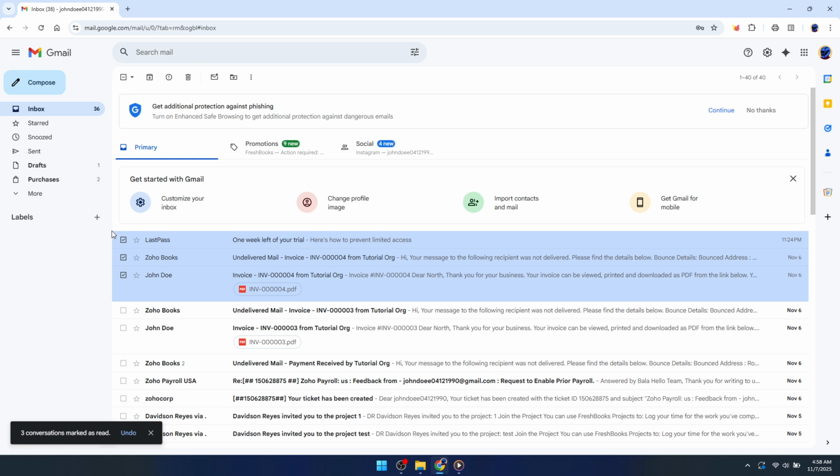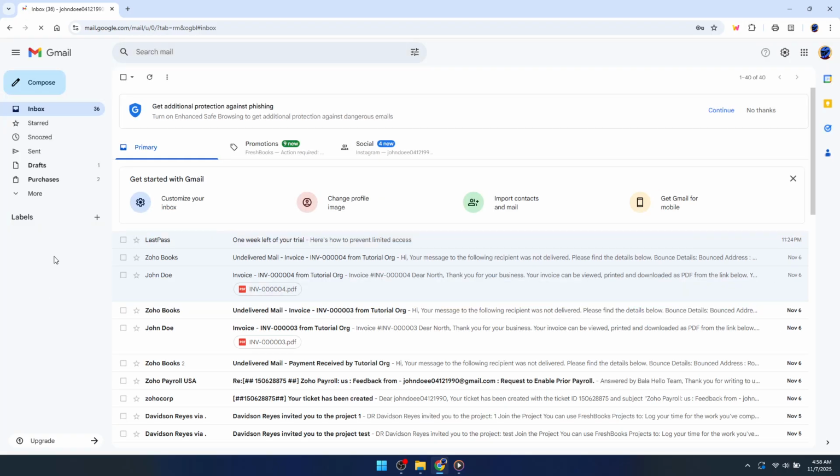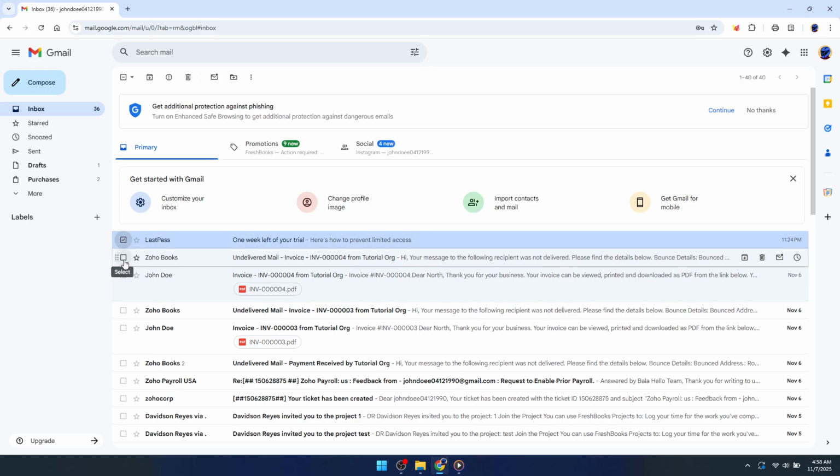Now let's reverse this action and mark an email as unread. This is handy when you want to revisit an email later and want it to stand out in your inbox. Again, hover over the desired email to reveal the checkbox, and simply click it to select the email.